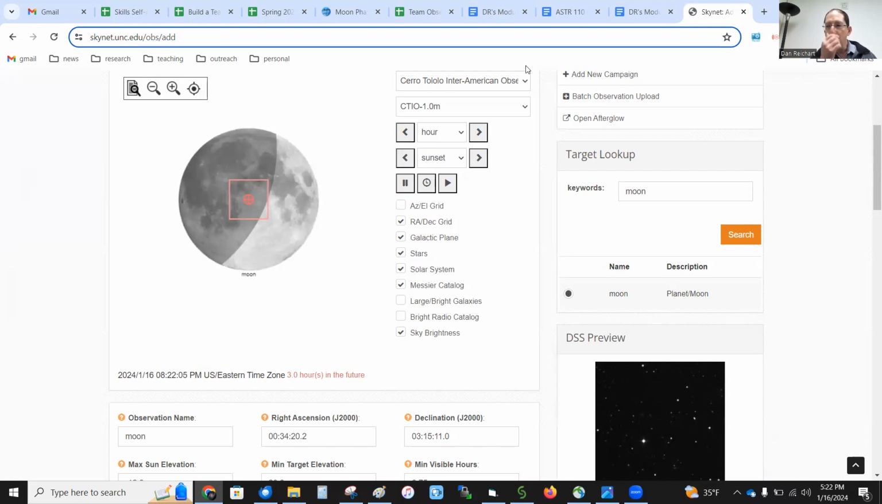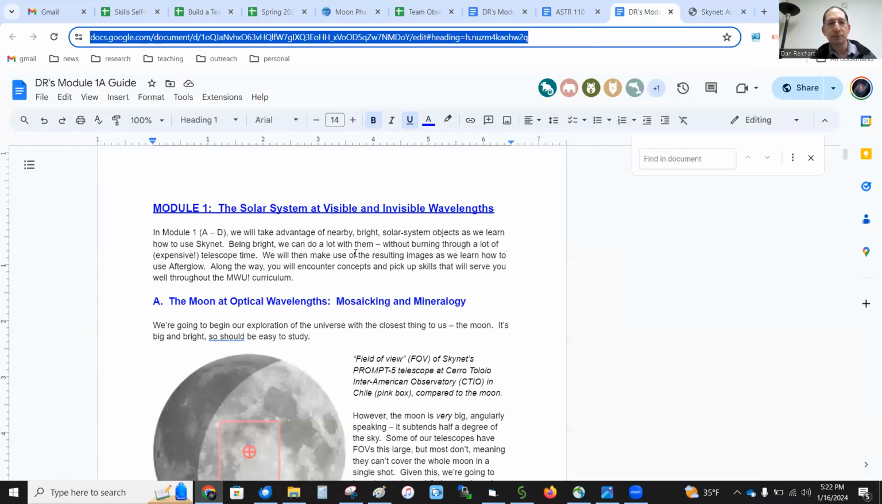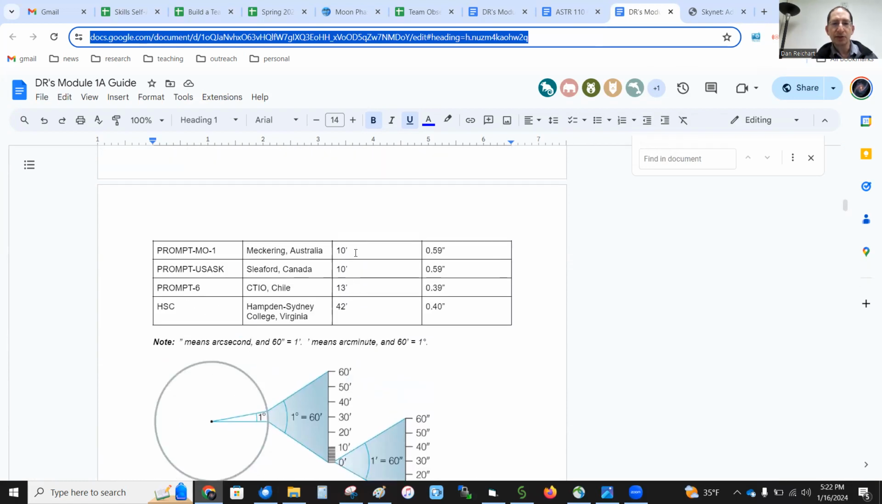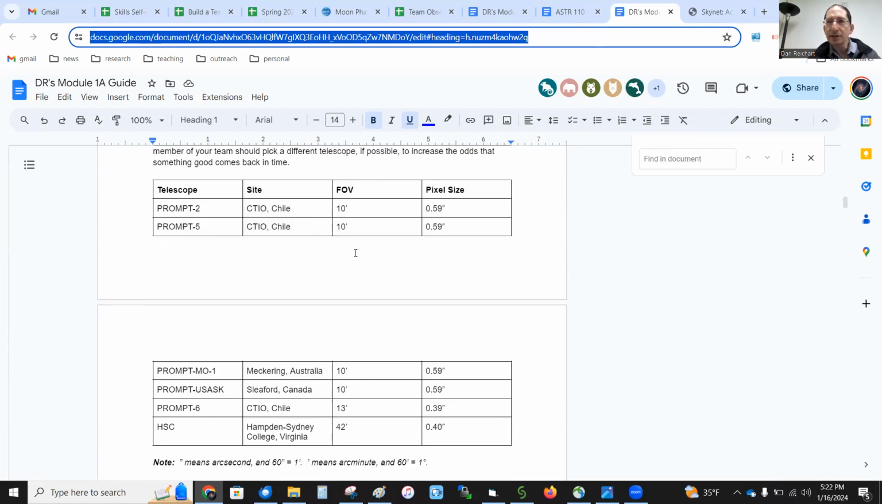And at this point, we're going to select our telescope. If you go to the lab, module 1A, slide down, the first table tells you what telescopes we're interested in to do a moon mosaic. These are the telescopes where this will work nicely. It will change from year to year, so this is just the current list when I recorded this video. Prompt 2, Prompt 5, Prompt Mount Kent, Prompt USASC. These are all identical systems. Prompt 6 is a slightly different system, and Hampden-Sydney College is a very different system.